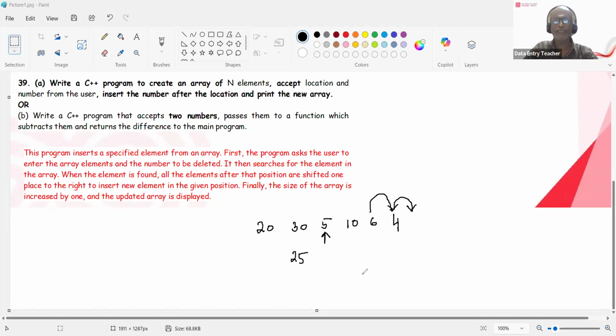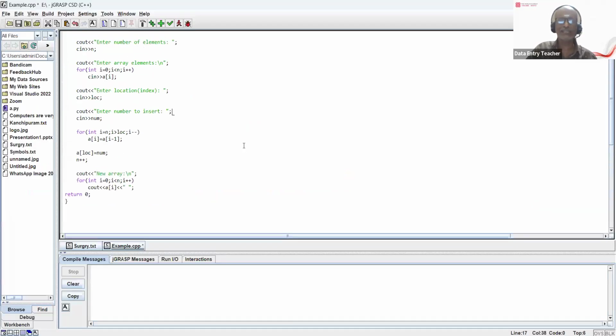So let me open JGrasp and then copy the program and show it to you. Let me first copy the program and paste it in JGrasp so that you will understand. Yes, so now I'll share it. JGrasp is a tool to compile and execute, so I'm using this tool. This is actually inserting into an array.